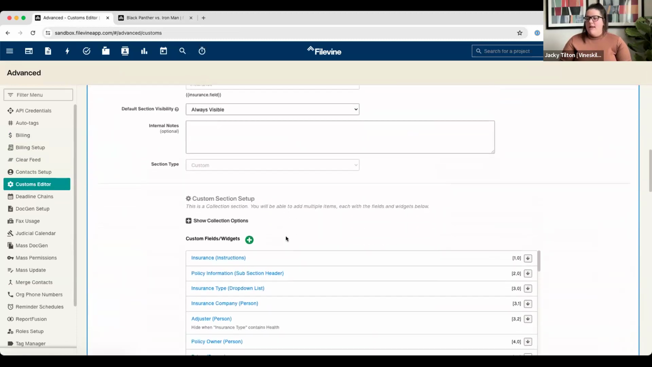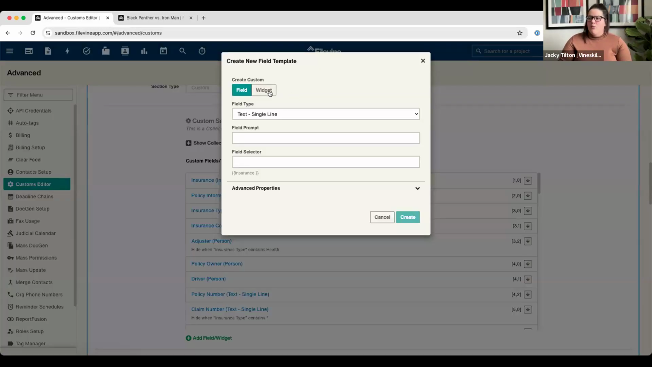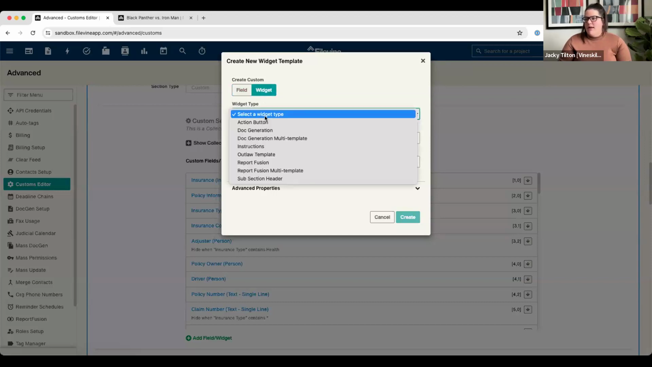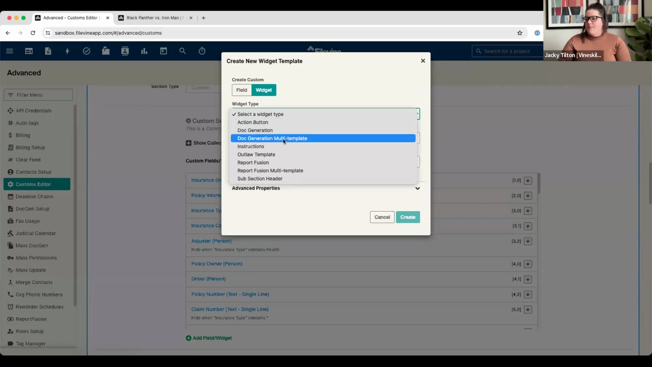To add a widget inside of insurance, I can click inside of here, and then I hit this green plus symbol right here. I would want to make sure I add widget as my create custom, and what type. So you have DocGen, and then you have a DocGen multi-template. We always recommend doing the multi-templates just because you can put a lot more templated documents inside of there. But it is an option to have just the DocGen widget, which will only allow one template to be inside of it.